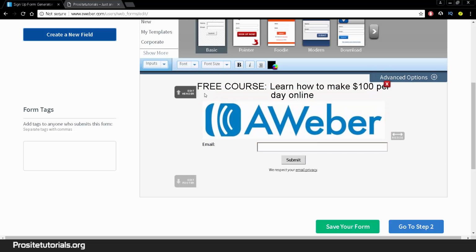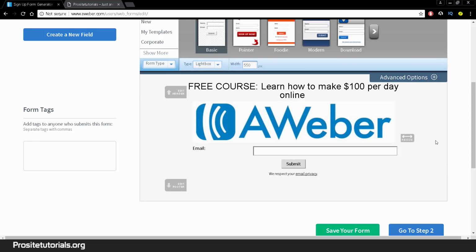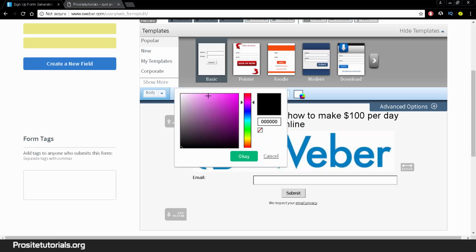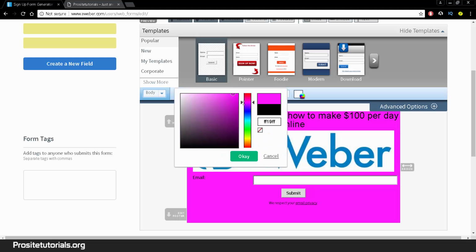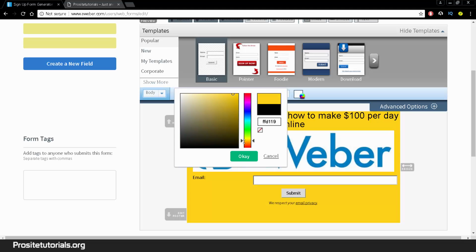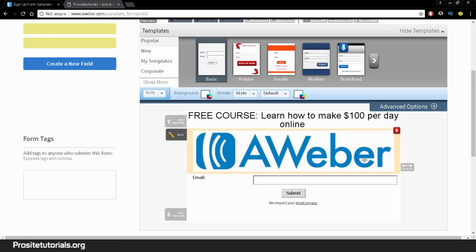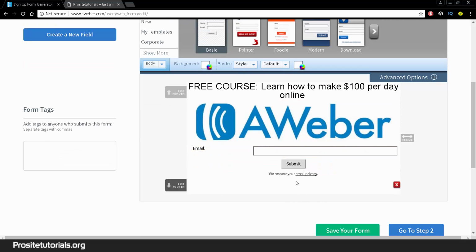This is how my box looks like, and I'm going once again to the body section, format type, and increase a bit the width over here to this. Now what you may want to do is change the color of your background, so you can put another color. This looks really ugly, so you can put another color. I'm just going to leave it white because my image has a white background, and if I put another color, it doesn't look that good.